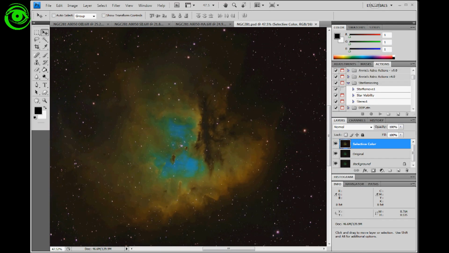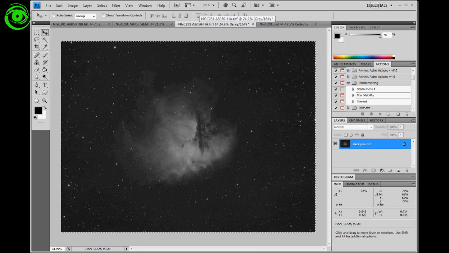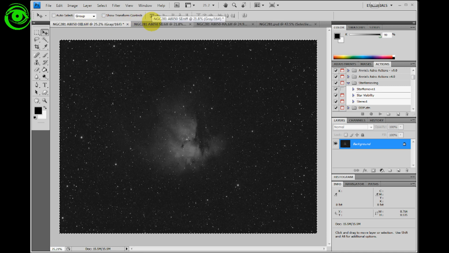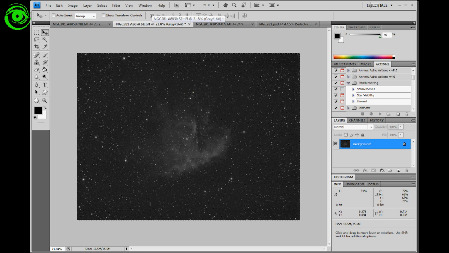Save this image in Photoshop, and what we're going to work on next is our master luminance layer. Many times what people will do is they will take the hydrogen alpha layer and just use it as a luminance layer on top of it. There are some details in these other frames that are nice to bring along to make a master luminance.